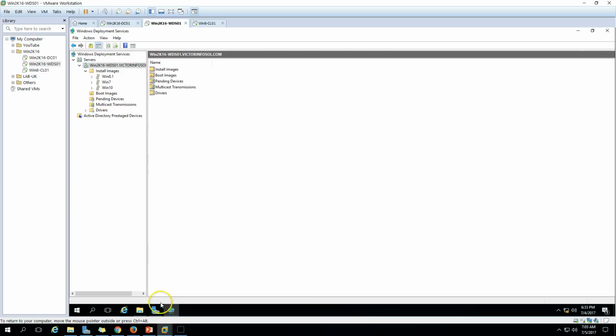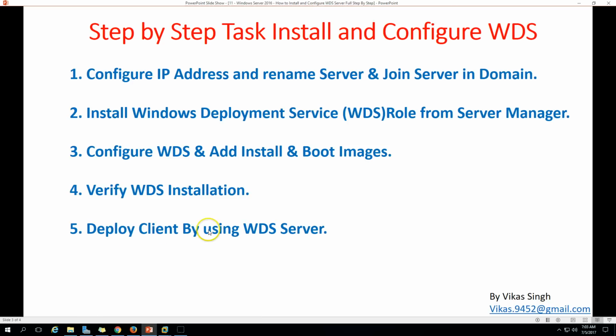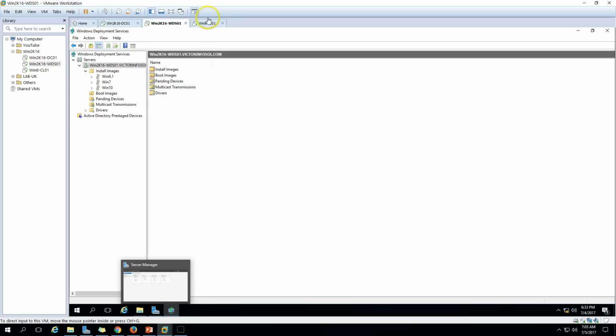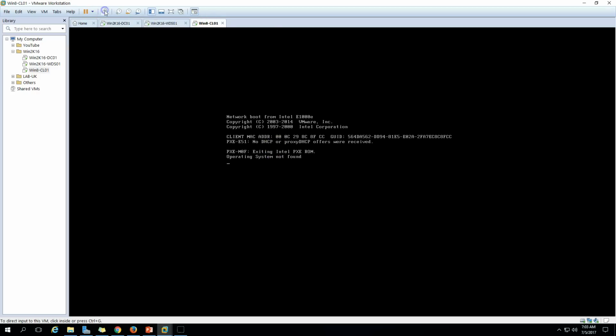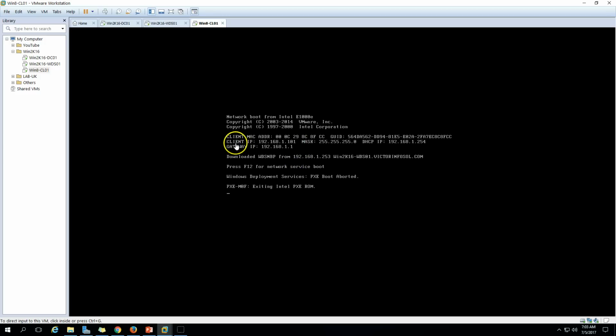So we are done, and now it's time to deploy a client by using the WDS server. Let's hit Ctrl+Alt+Del to reboot this machine, and we'll see what's going on here. You can see the client MAC address. Now it shows that the client IP address is coming from the WDS server, and everything is there. Press F12 for network device boot.